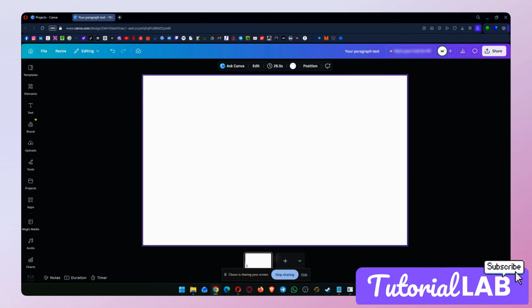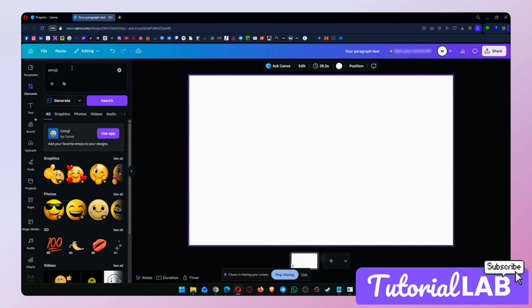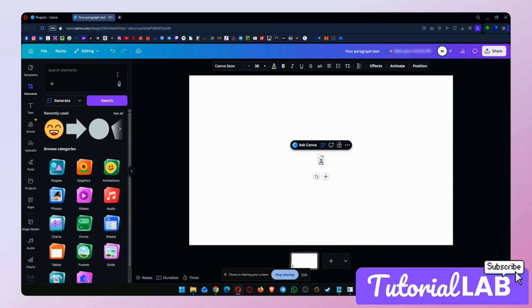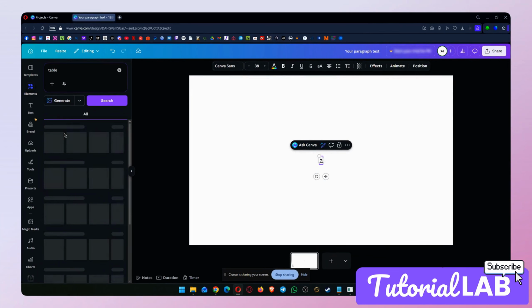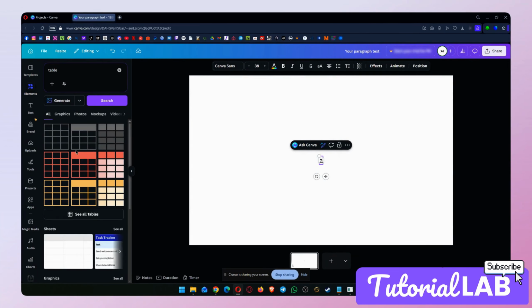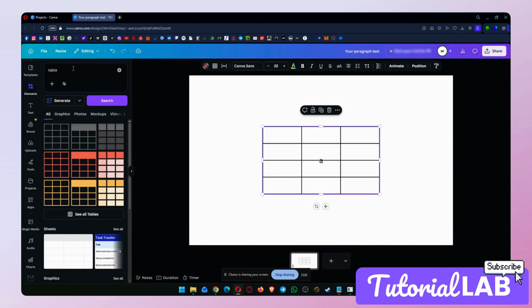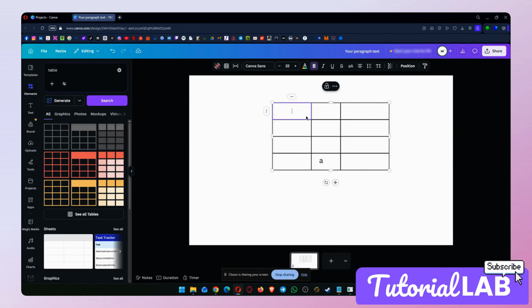Let's get started. On the Canva dashboard, we will first insert a table. To do this, we just need to click on Elements. Then we type Tables in the search bar. Here is the Table section. From here, we just need to click the table we want to use. Let's go with this one. Now we can adjust it to fit our needs.